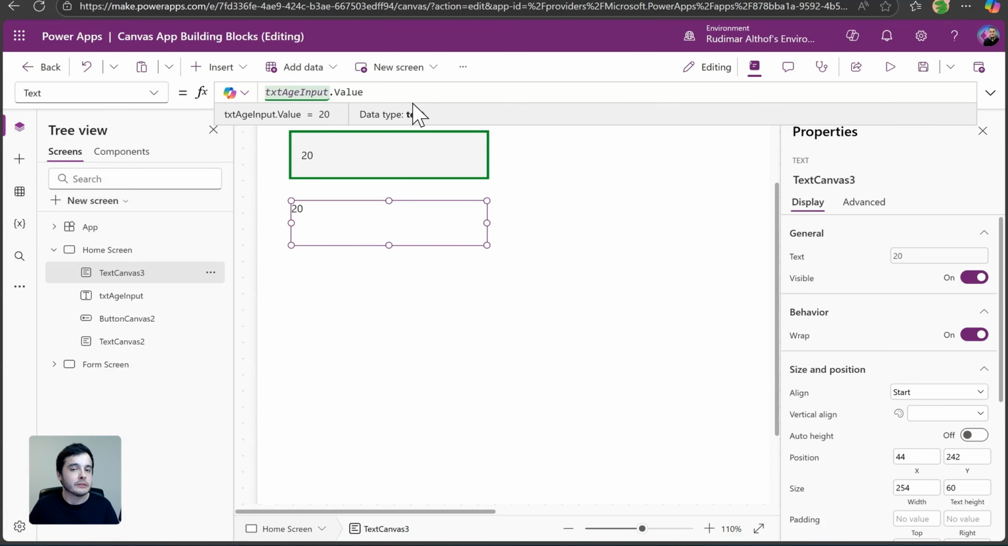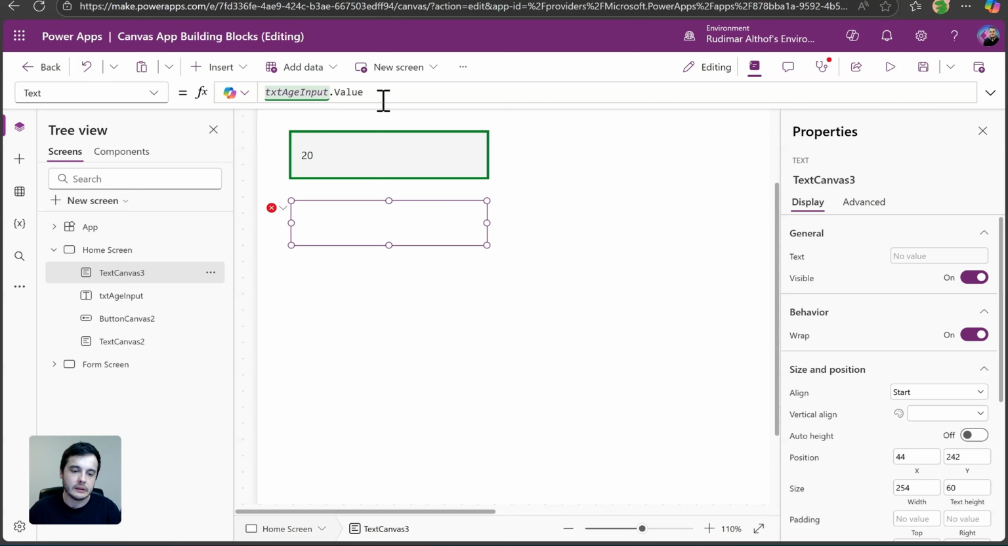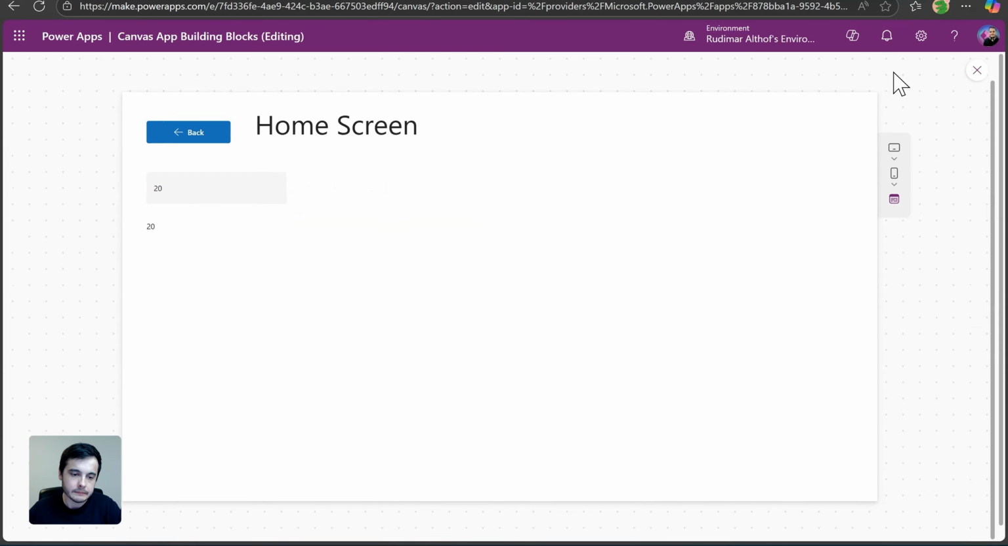For other types of inputs, the name might be different. But the good thing is that once you put the control name and put a dot, then you see all the properties that you can access and get information. Well, there are other pieces of information as well, but in this case it's the value that we want. Now as you see, we have 20 here. If we play and I type 30 and I click out, it's going to show 30.